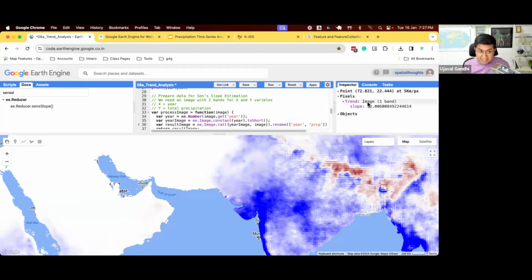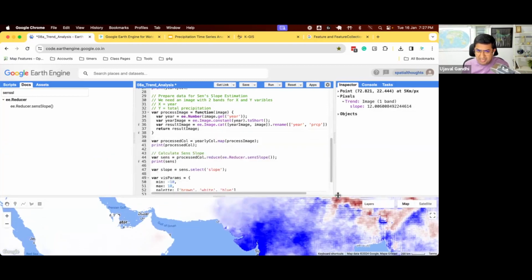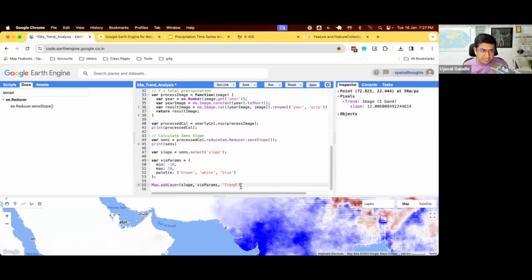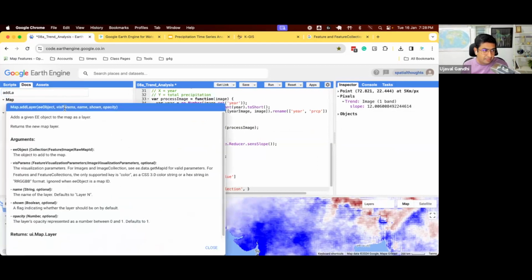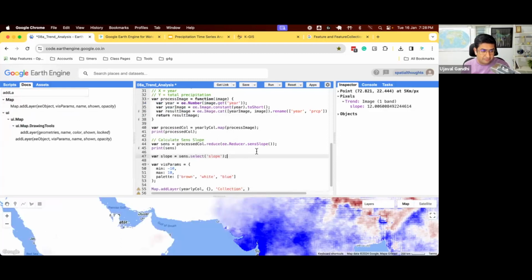We can also validate this data. One trick to check whether the analysis was correct or not is we can add the collection, yearly, to the map. I don't want to visualize it. I want those values to be there when I inspect it, but I don't want to see it on the map. So the add layer function has one more parameter, shown, which determines whether it'll be shown on the map or not. If you want to add it to the map but hide it, you can set this fourth parameter to be false.